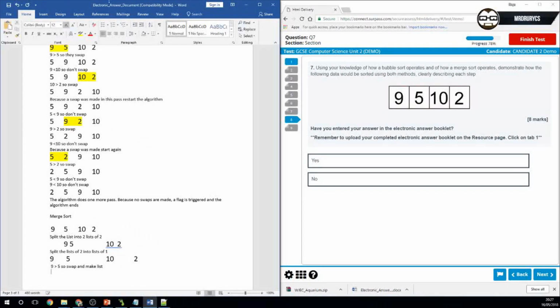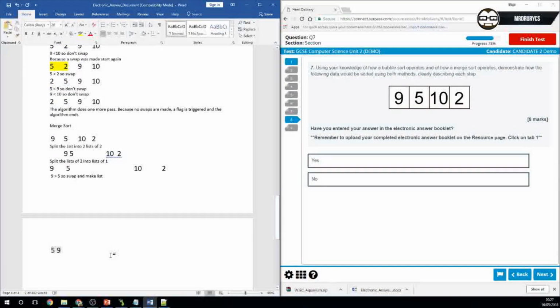So now here, again I'm going to space these up just so I can write on both things. Make list. So now we've got a list of 5 and 9. Okay, so that's sorted now. And then we do exactly the same thing on the other side as well. So I'm going to write it here. 10 greater than 2, so swap and make into new list. So we've got 5 and 9, and then we'll have 2 and 10.